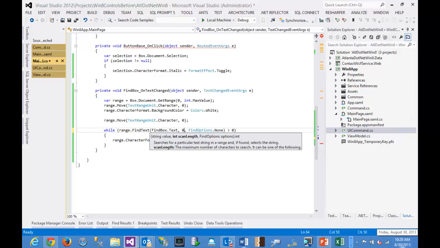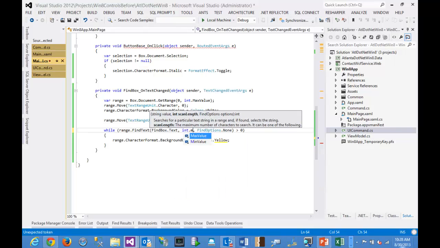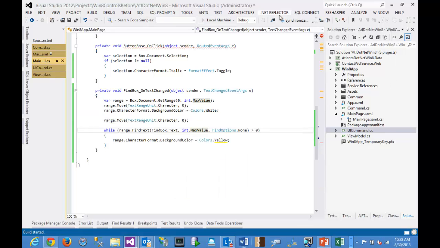Scan length. Oh, I do 0. What I should really do is do int.max value, like this. Let's see if that works. 1, 2, 3, 1, 2, 3, 4. 1, 2. So now it works, but it also works if I start deleting, and that's because I'm clearing.